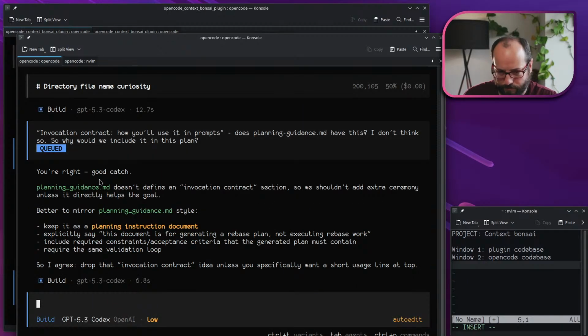Okay, and then its response to my thing about invocation contract. Planning guidance doesn't define an invocation contract, so we shouldn't add extra ceremony unless it directly helps the goal, to better mirror planning guidance style. Keep it as a planning instruction document. Explicitly say this document is for generating a rebase plan, not executing rebase work. Yes.